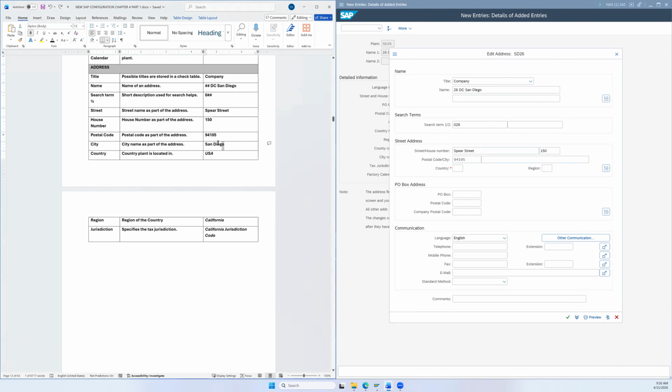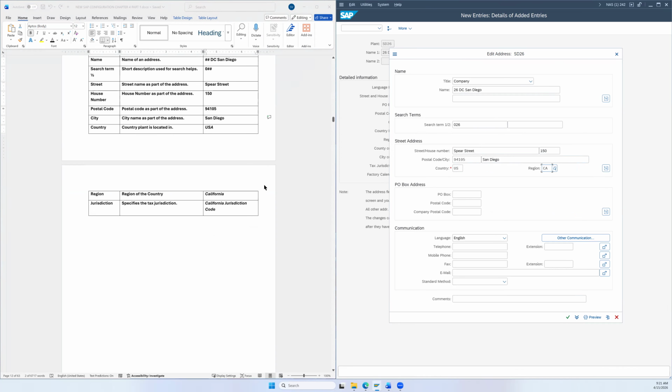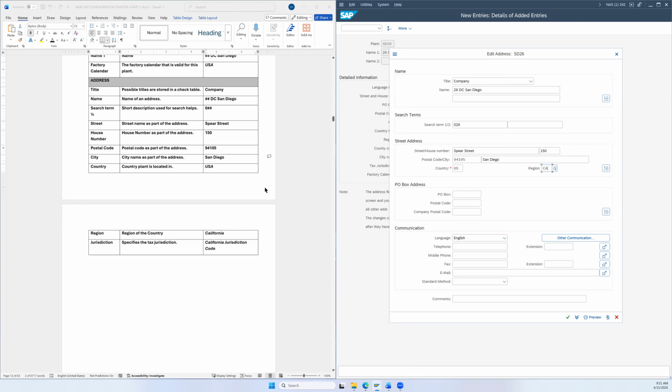And again, the city, the country is going to be US. Click on that drop-down menu, and San Diego is in California. Yep. Just making sure it's not a different San Diego. And right here, California. So let's see, company. Yep, everything looks good.